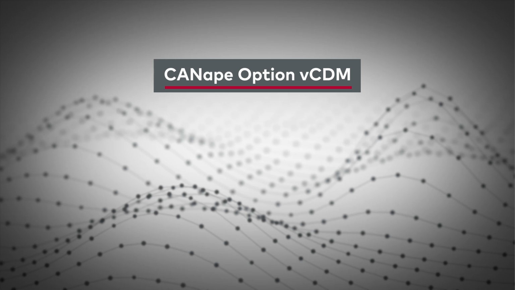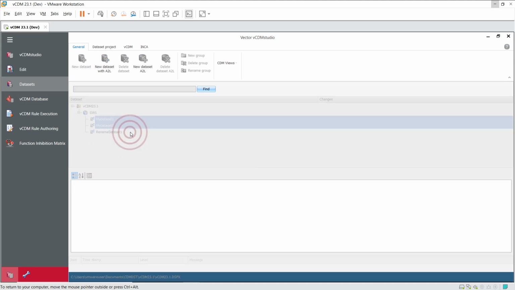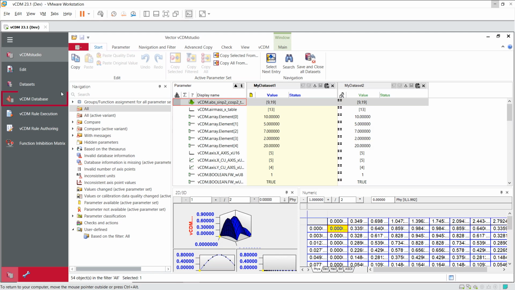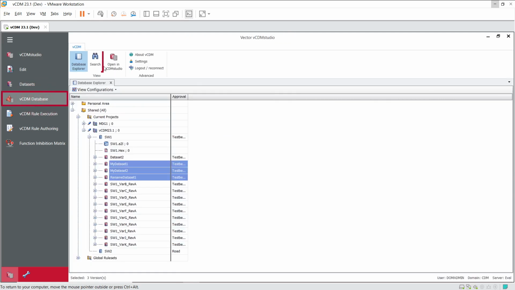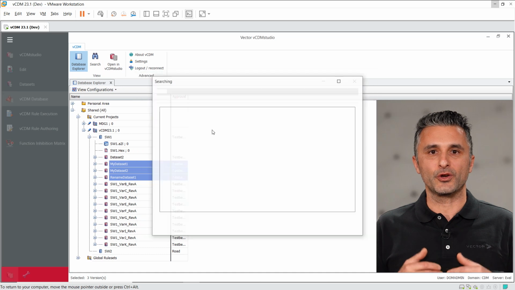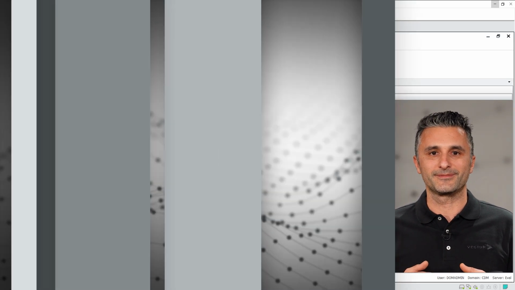Let's go on to Canopy Option vCDM. The new feature vCDM database provides direct access to files stored in vCDM calibration repository. In Canopy, after connecting to vCDM, you can browse and download datasets or parameter files of any project on the server. With the integrated search function, you have full access to your complete calibration repository.